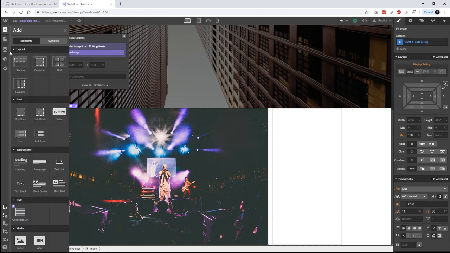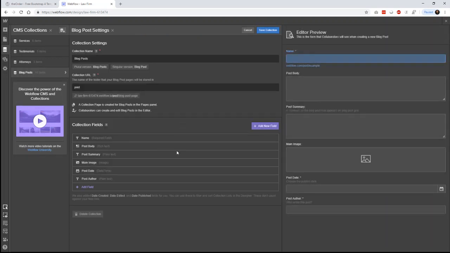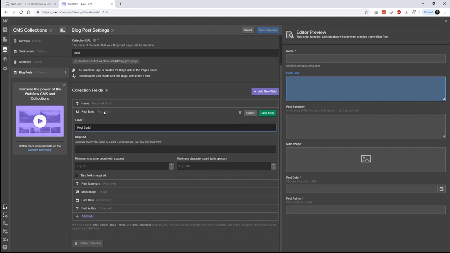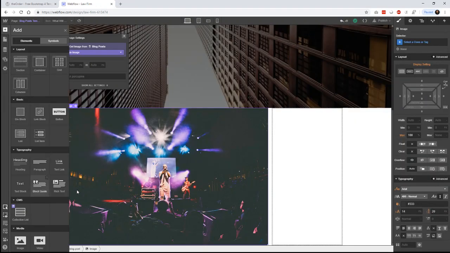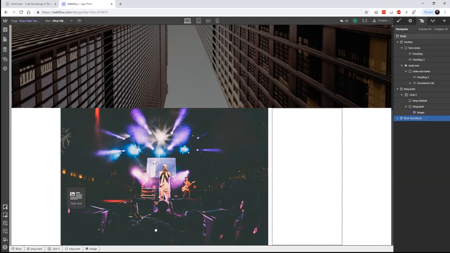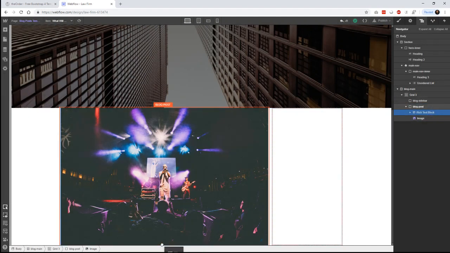So if we look, you normally might think, well, let's add a paragraph, but that's not really what we have. What we have is our post body, which you can see is a rich text field. So we've added rich text, and we need to connect that rich text to a rich text element. So we take our rich text element, we put it at the end.